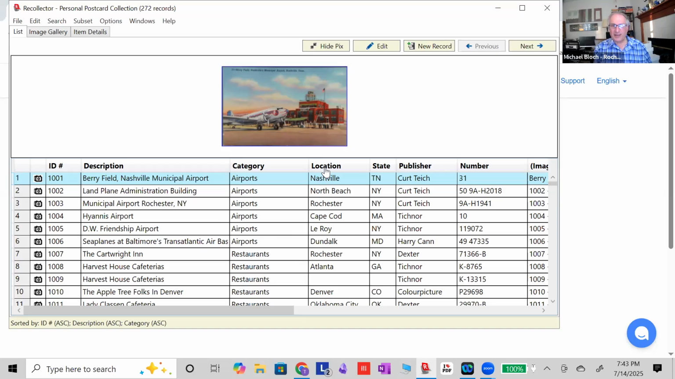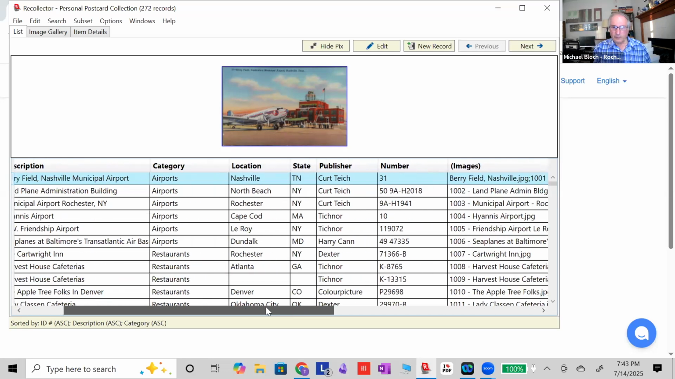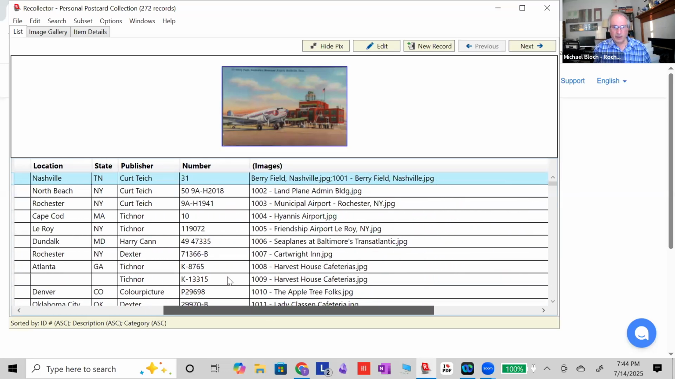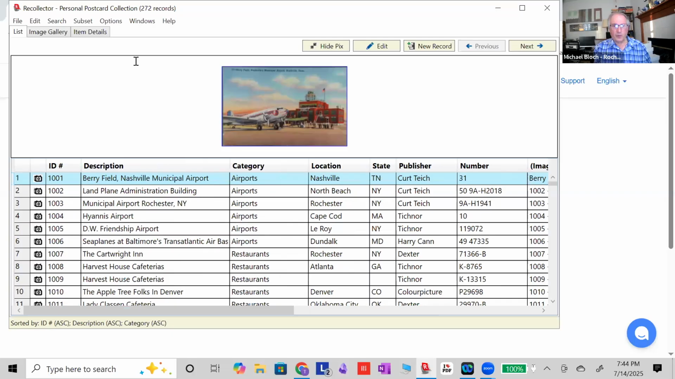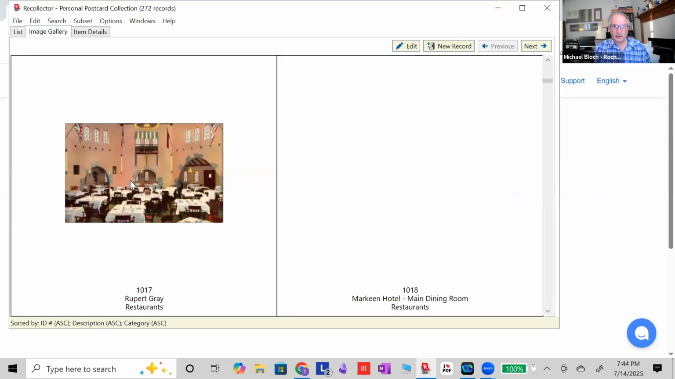The location I do by city and state separately, in case I want to select them by everyone in a certain state. I put the publisher in. I put the number that's on the postcard if they have numbers. So sometimes there's cards of the same topic, but at least the numbers are different. And then the image. So there's the image gallery. You can see all the.